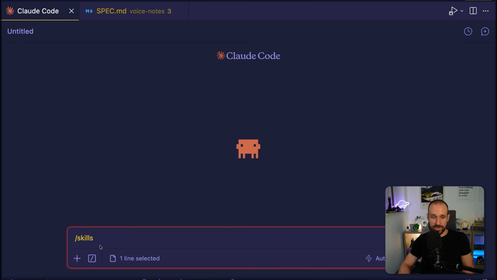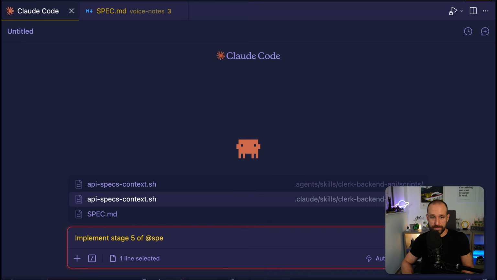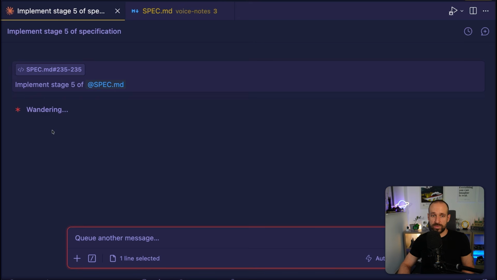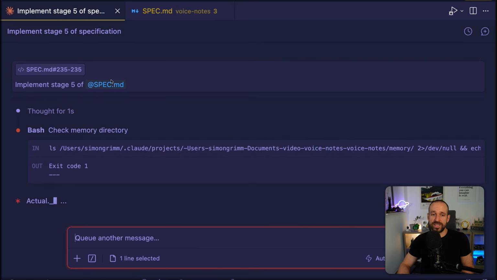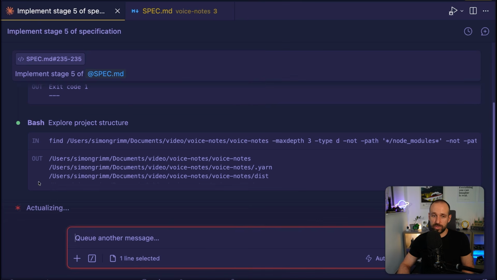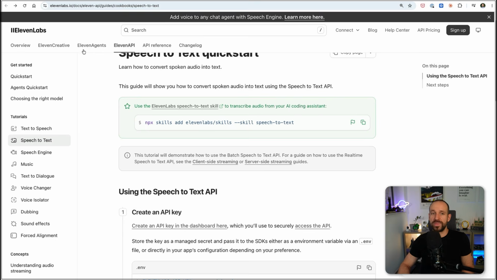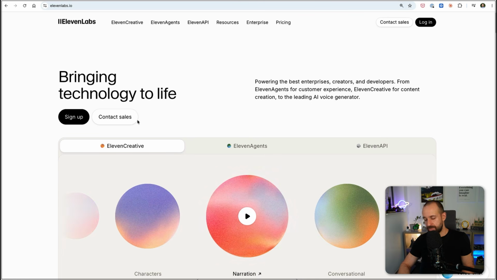No, we can't. Okay, then let's just do this. Implement stage 5 of spec. Because we have the skill installed, if there are any questions here about the ElevenLabs API, I'm pretty sure that Claude will be able to apply the skill.